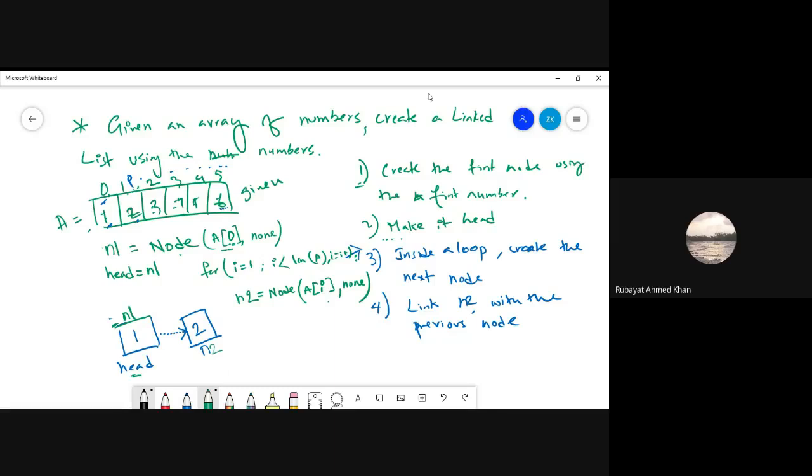And the fourth step is link n2 with the previous one. So I'm going to link n2 with the previous one. So the previous one is pointed by n1. So n1 dot next will be n2. So this link is created.